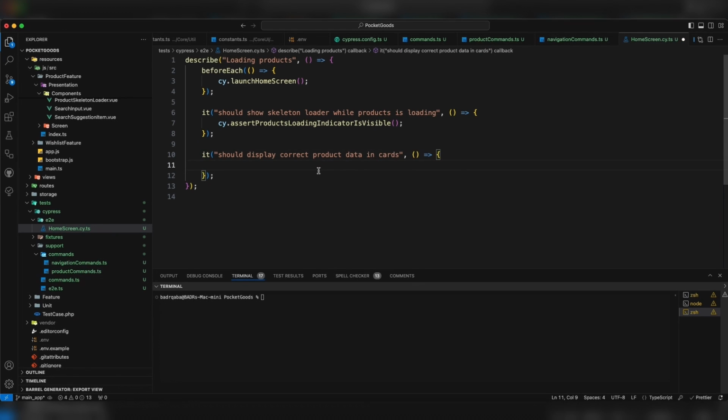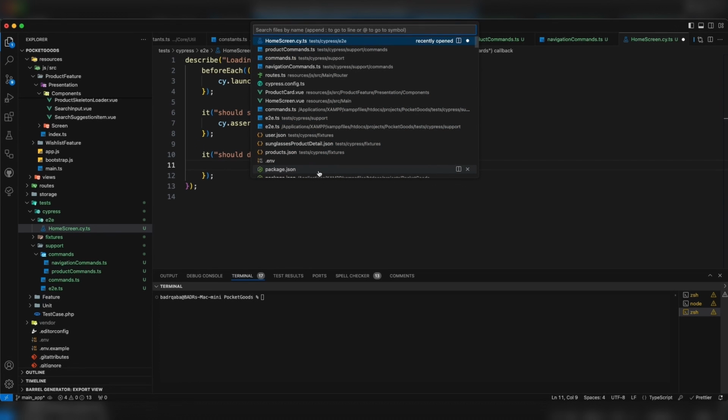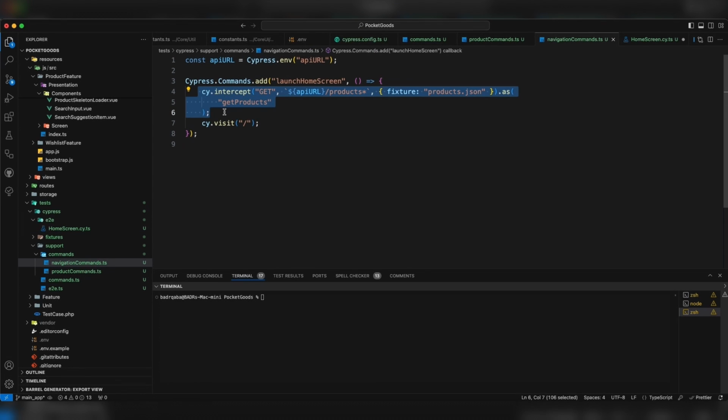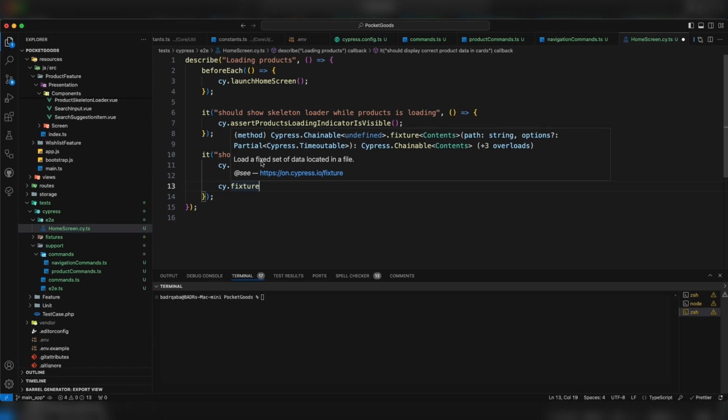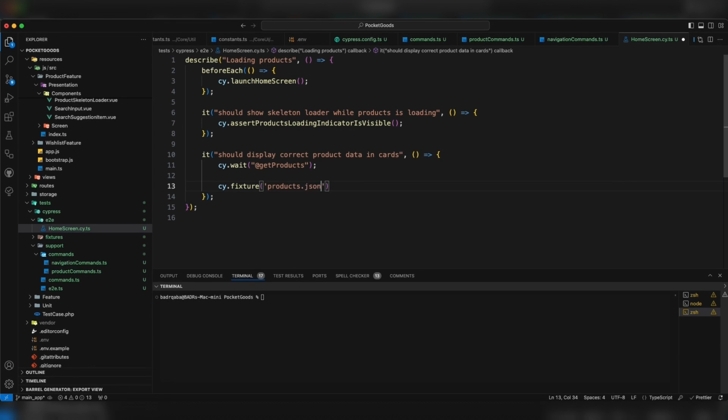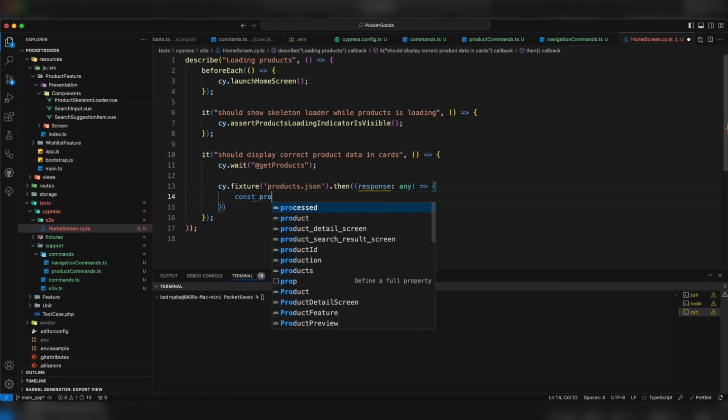And here, should display correct product data in cards. We need to wait, first of all, until the get products request that we have defined here is done loading. When this is done loading and we have called this interception get products, we're going to use it here and wait until this request is done. After, from the fixture, we load a fixed set of data located in a file, products.json. After loading the mock data, I'm going to create the list of products.